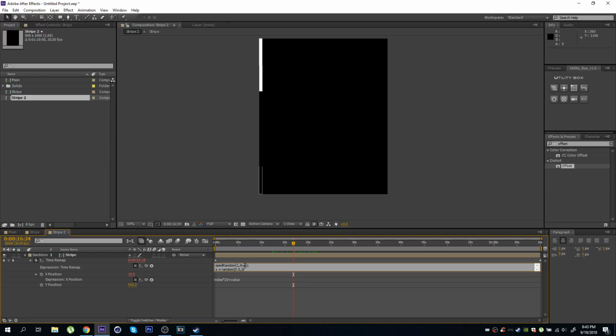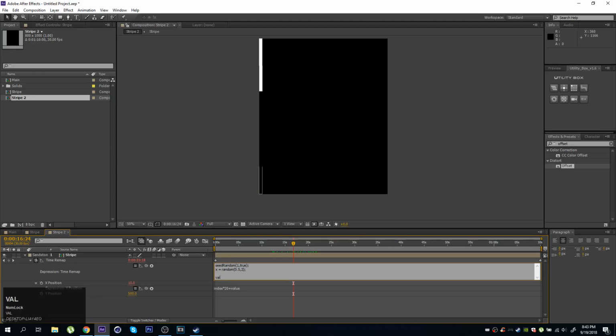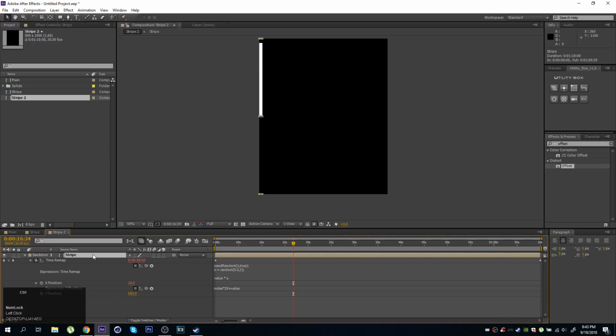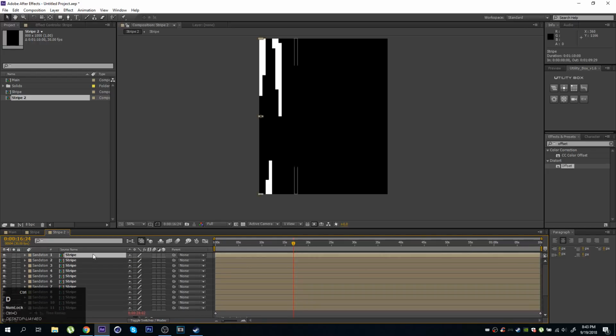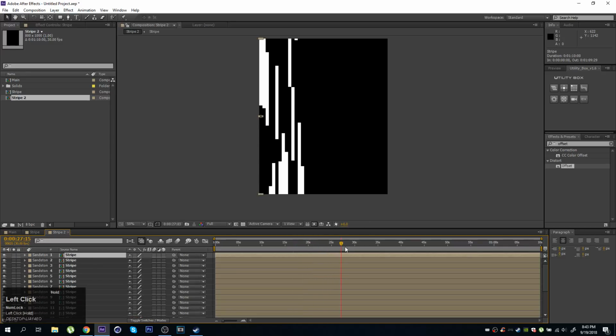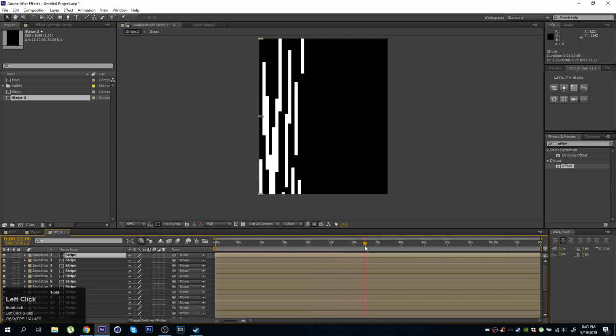What else here? Also, it's very important that the R within the seedRandom is capital, so keep that in mind. All right, and then I will just simply take the value and multiply it by our random number, which is x. So now if I duplicate a layer a bunch of times, you can see that every layer has a different speed, and it creates this nice random effect.